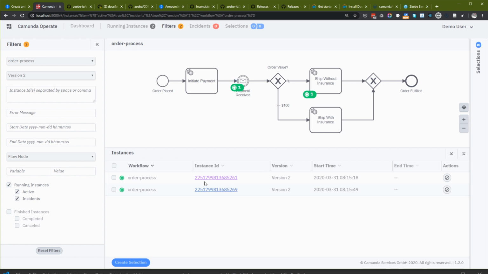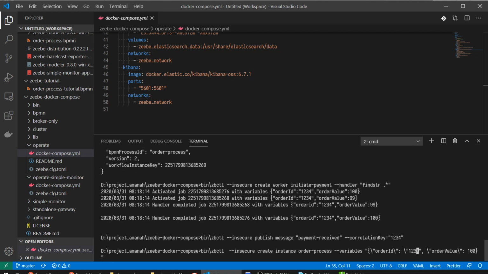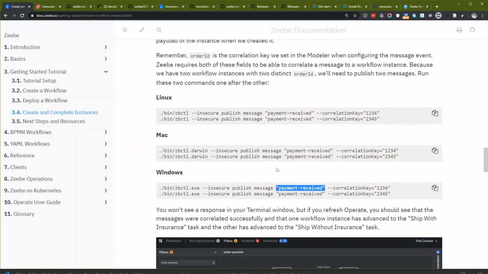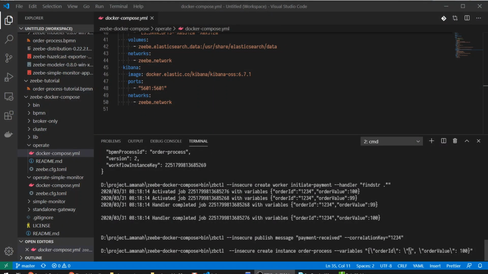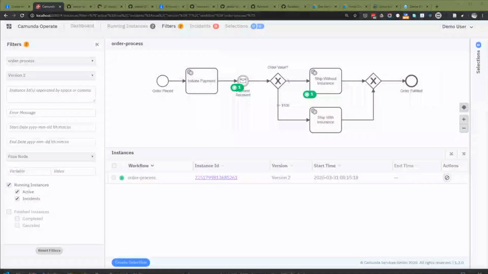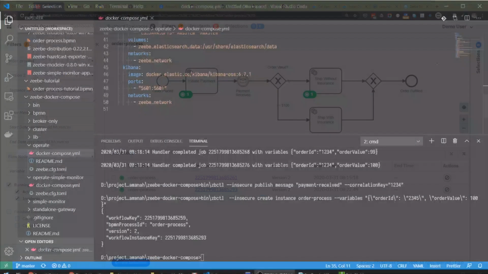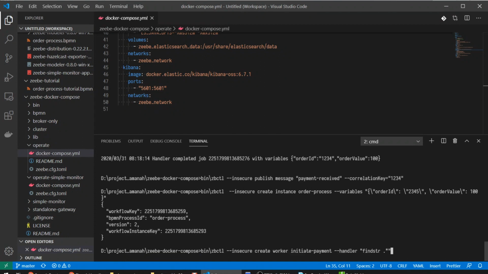Okay, so to make it better, I will ensure that the instance here is canceled. I don't want it to ruin the situation, so I will create a new instance, the $100 one, using the correlation key of 2345. Okay, so that means now I have this one, the 2345 still initiate payment. That means I need to create a worker to initiate payment.